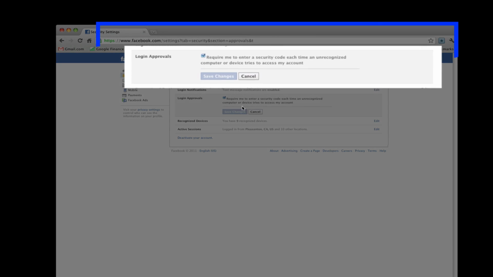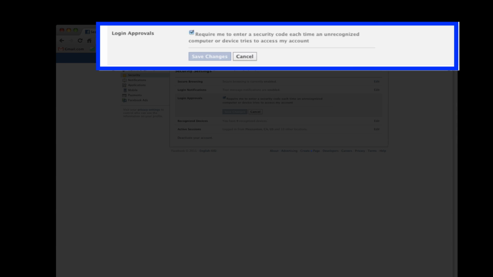Now, the login approval requires you to enter a security code when your account is accessed from an unrecognized device. Let's delve into this in some detail. Let's say you only choose option 2 and someone hacked into your account. All that would do is send you an email or text stating someone accessed your account. But then it's too late.